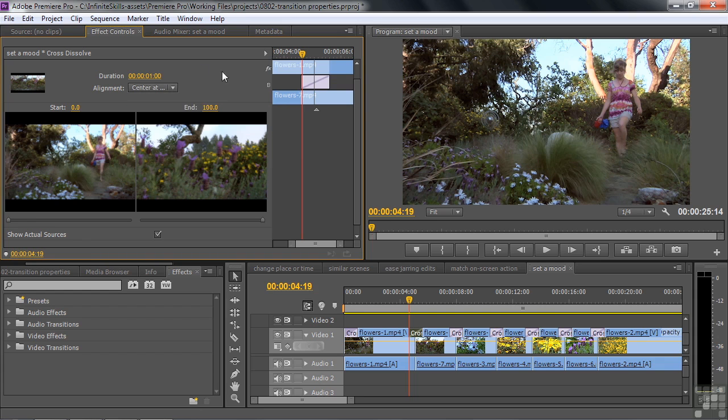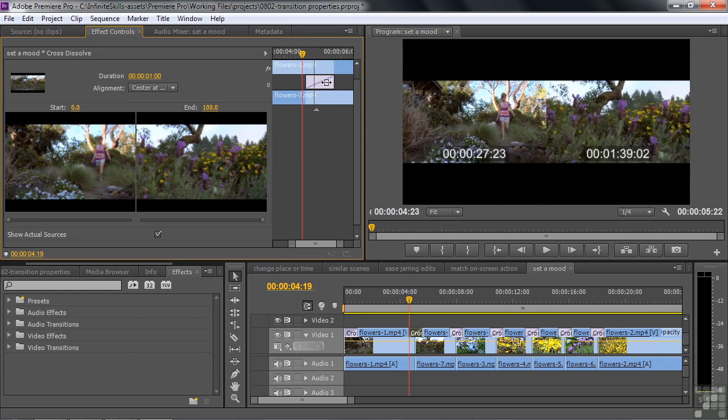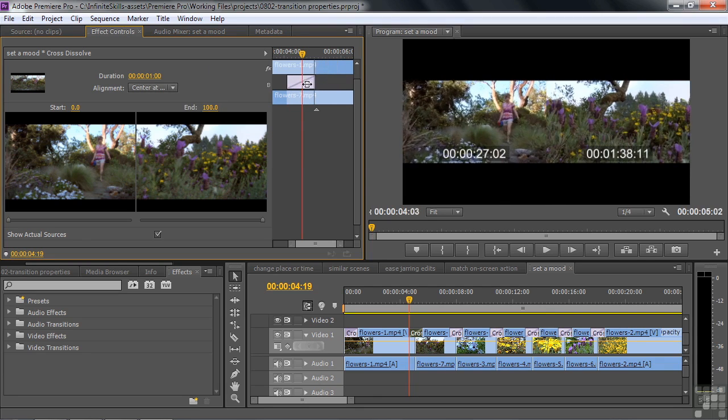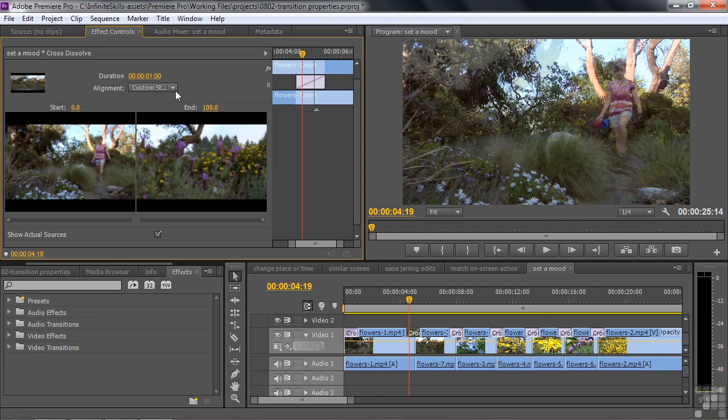A custom start means that it's just been slid over to one side or the other as opposed to put at the cut. It's just kind of adjusted slightly. Now if I go here, you'll see that it says custom start when I've moved it around a bit like that. So that's it for cross dissolve.